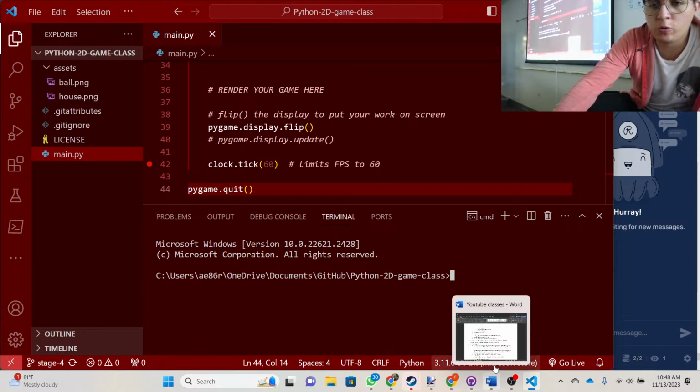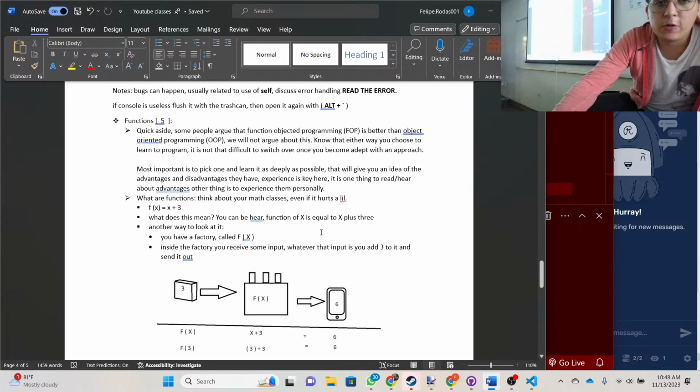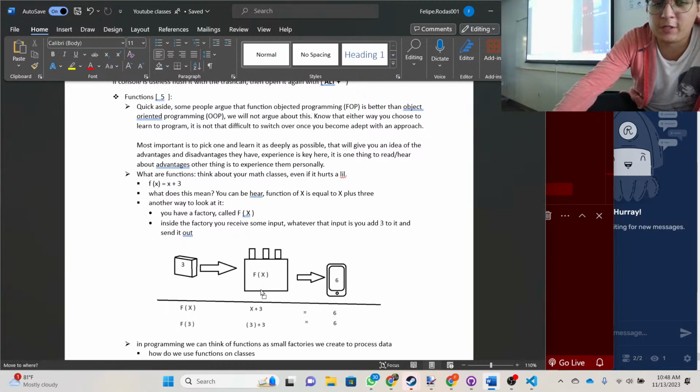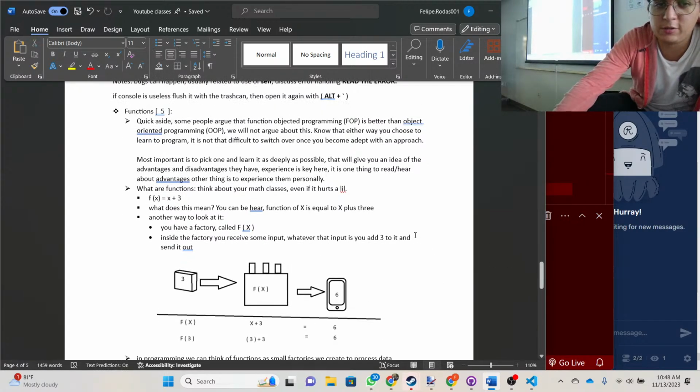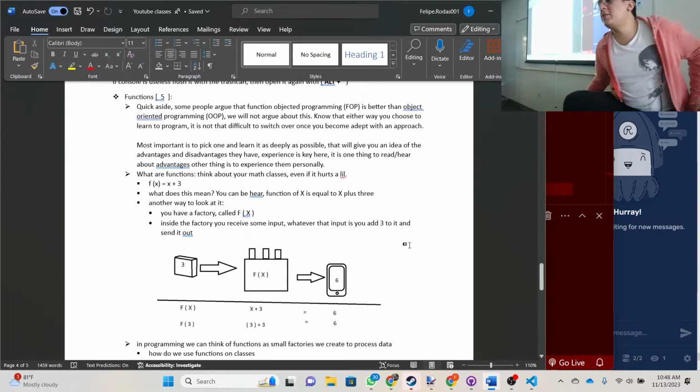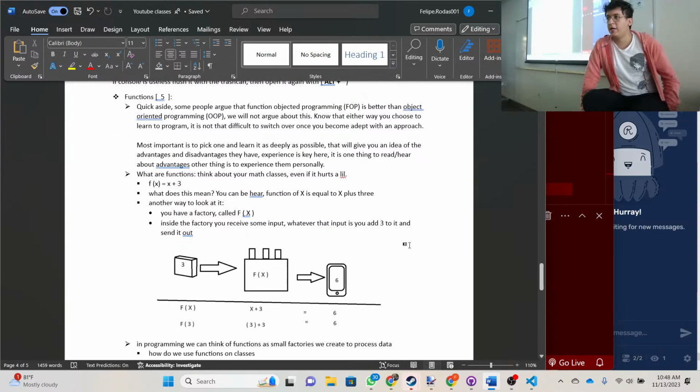All right. So functions. I even did a little graph for this because they're so important. But this is the same as the math functions, right? It's the same as the math functions.